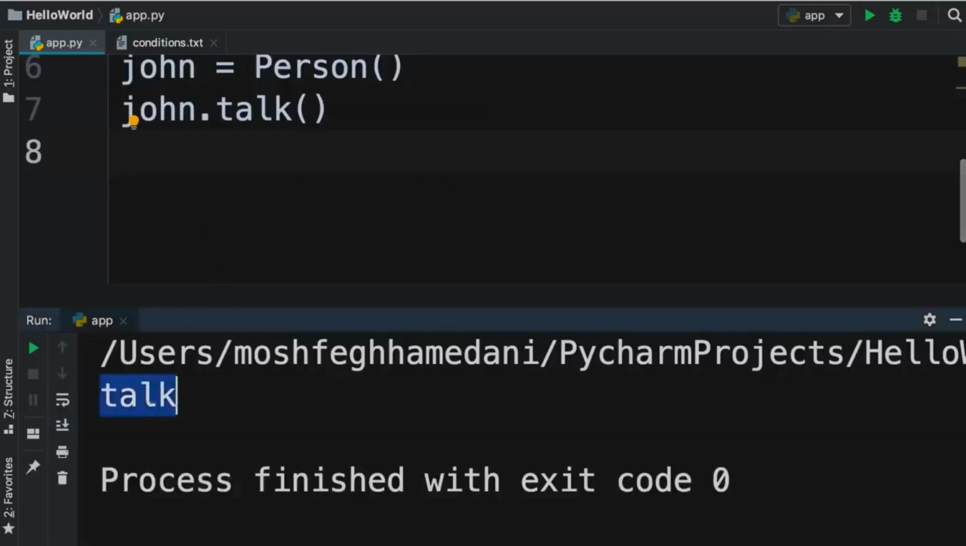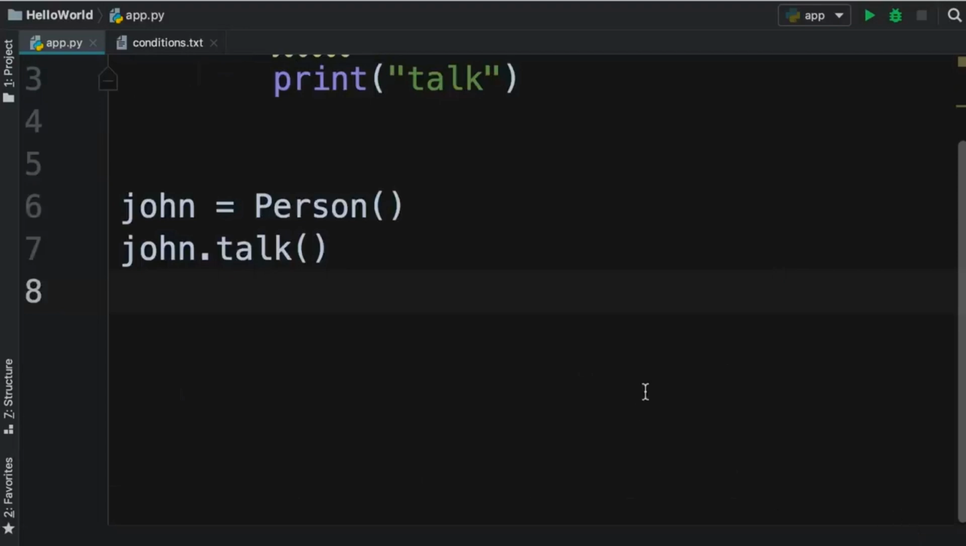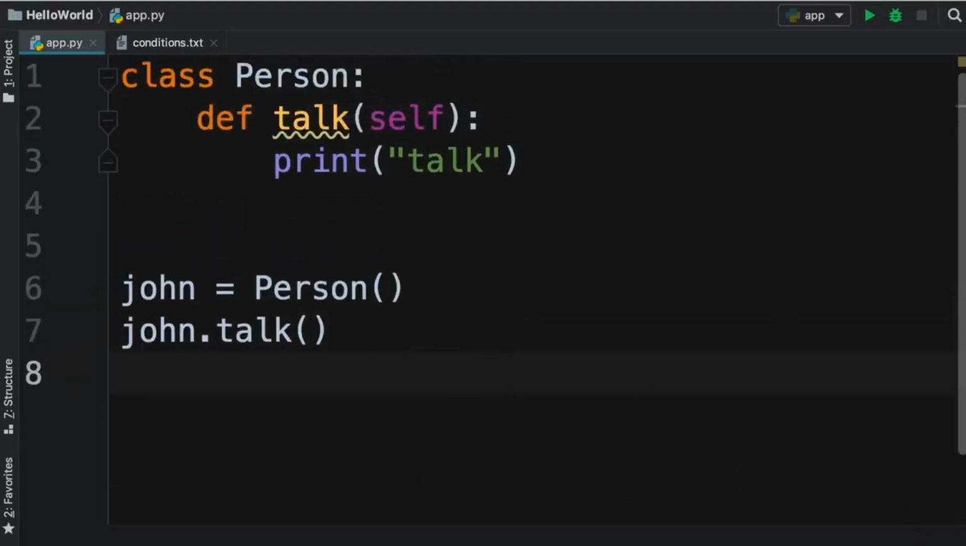So we get this message, beautiful. But our person objects should also have a name attribute. It doesn't make sense to have a person without a name. So that is when we use the constructor function.